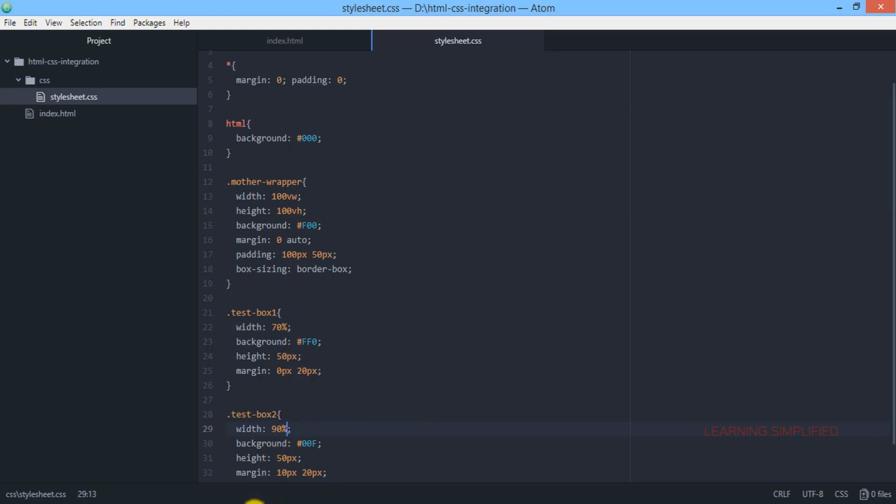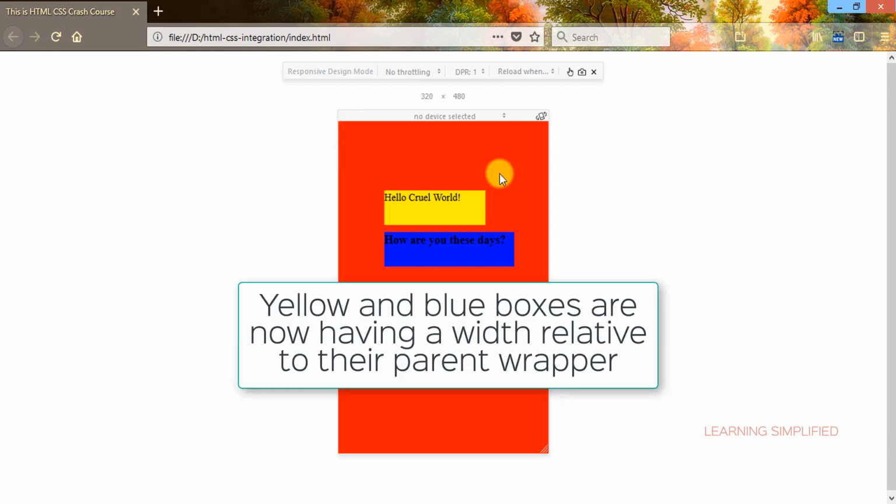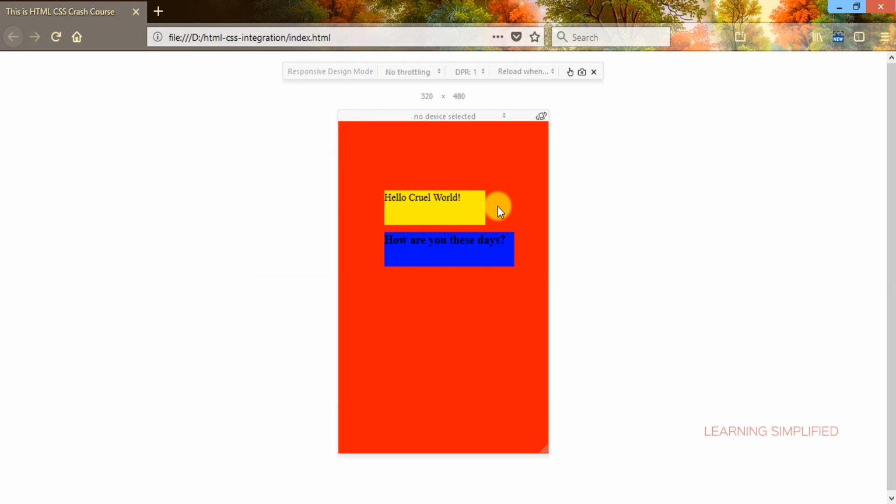Now if we get back to our project and reload, we can see that the mother wrapper, which is subjected to a 100% viewport width, is practically providing you with a proper device width now. And in case of its child elements, which are subjected to a percentage value, the width of these child elements is practically dependent on the width of this mother wrapper, and that is why they are adjusting their width relative to the size of this mother wrapper. And that is why they are now resizing themselves in accordance with the properties provided to each individual class used here.